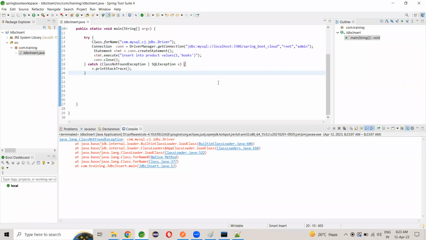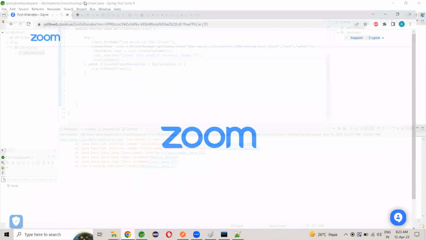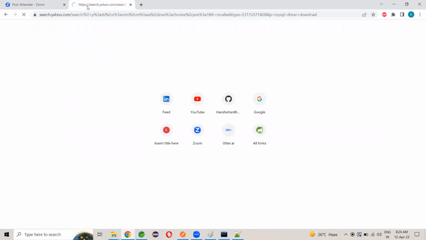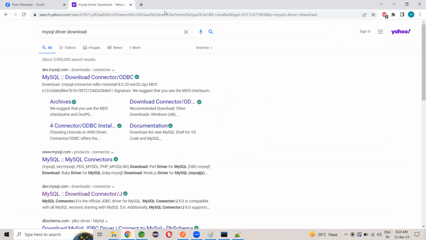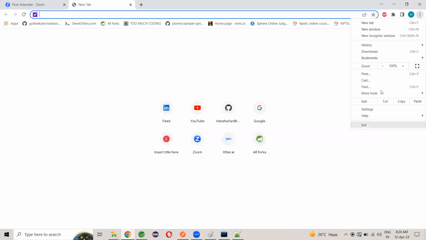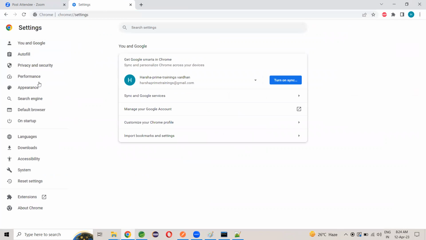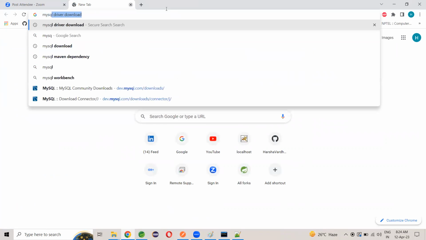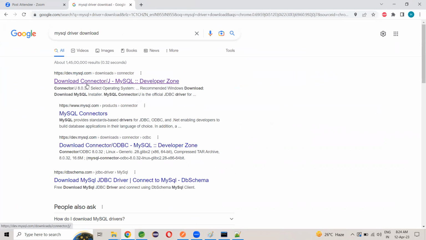Maybe if you are working with compiling in a command prompt, then you might have used something like set the class path, all those things. Similarly, the class path mechanism we can keep here also. First of all, you need to download this MySQL driver, right? So what you need to do is download that one. So MySQL driver download. Let me change this search engine. MySQL driver download. So I can just click here.